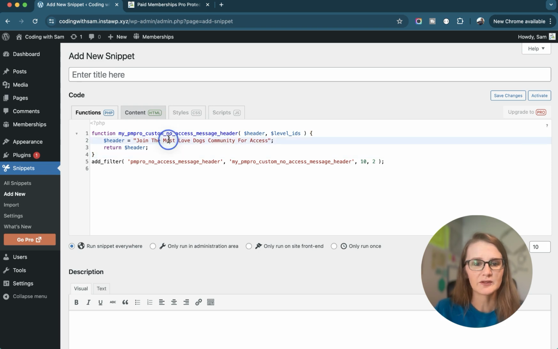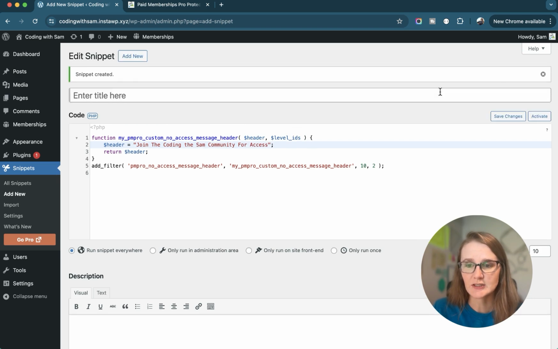So this code was written for our Must Love Dogs community, which is our typical demo. For this Coding with Sam, we wanted a very nice, clean, simple demo. There really isn't much on this site. So I'm going to change this from Must Love Dogs to say, join the Coding with Sam community for access. And I'm going to save those changes and activate that code recipe.